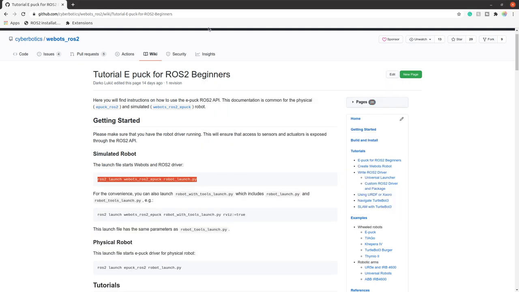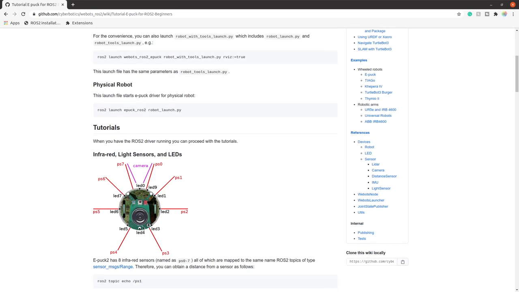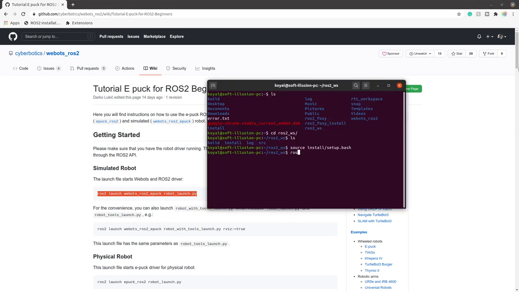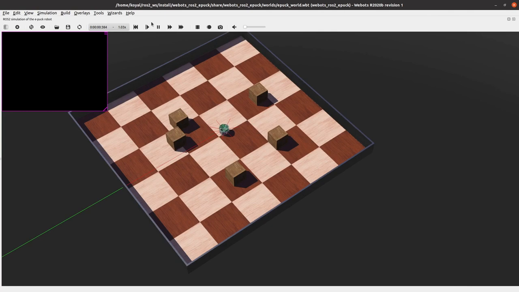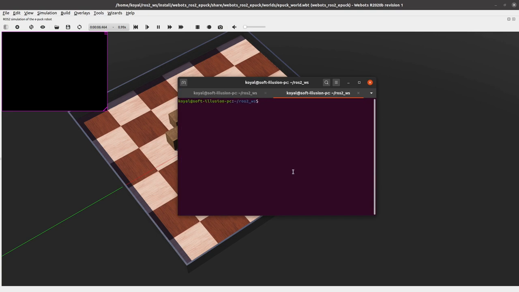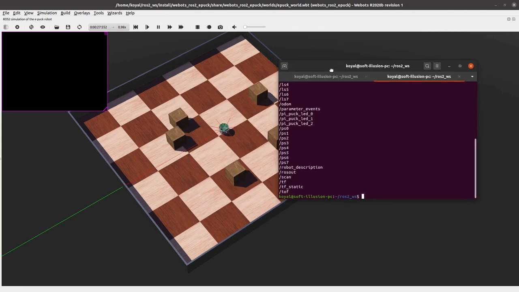The link to this page will be given to you. And by now, if you have gone through all the tutorials, this page must have become a friend to you. So you see, our world is here. For just a sanity check, we can do ros2 topic list. Let's source it first. Never forget to source. So here we should see many topics which are being published and subscribed by different nodes in this project.